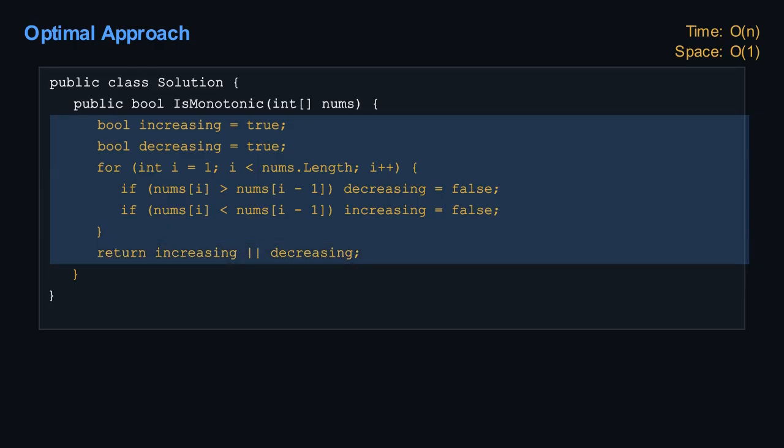By the time we finish going through the entire list, if our increasing variable is still true, it means the list was indeed non-decreasing. Or if our decreasing variable is still true, it means the list was indeed non-increasing. If either one of these is true, then the entire list is monotonic. So our final answer will be true if increasing is true, or if decreasing is true.